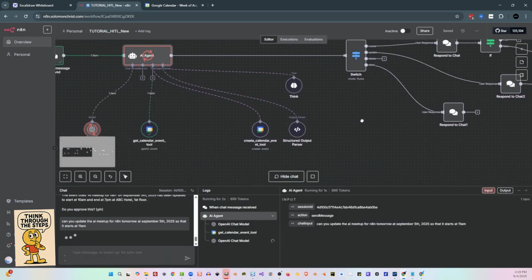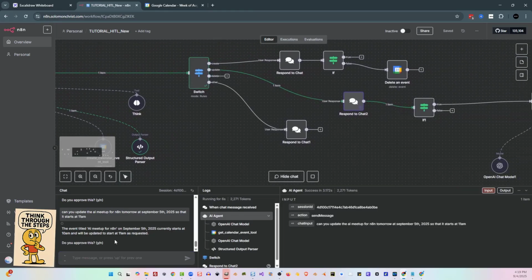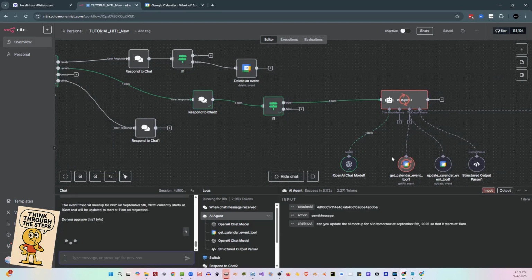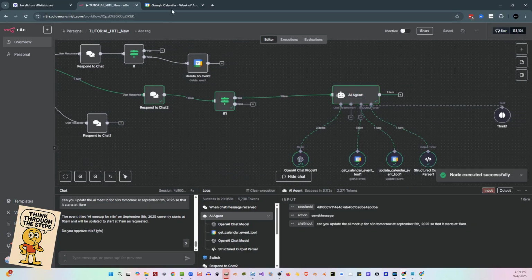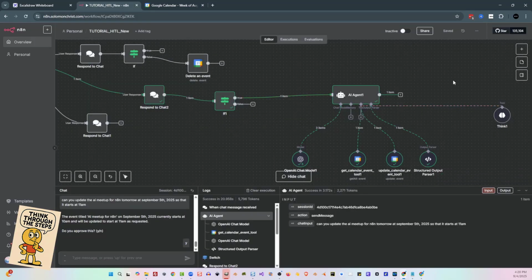And we're going to see the AI do its thing. It's getting the information. It went to update. Now it says the event, which currently starts at 10 a.m., will be updated to start at 11 a.m. as requested. Now, do I approve this? And I'm going to put yes. Now it's going to go to the AI. It's going to get the event. It's updating the event there, and it's done. Now it's correctly doing that. So now you can see how human in the loop works.